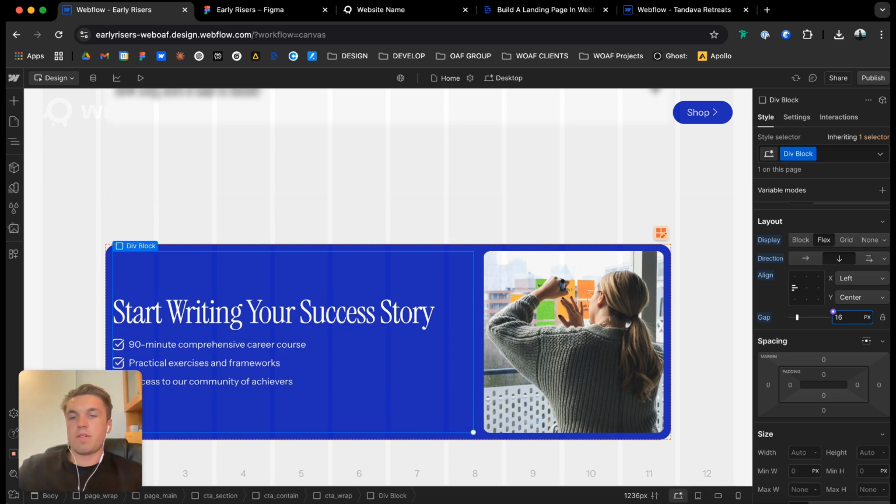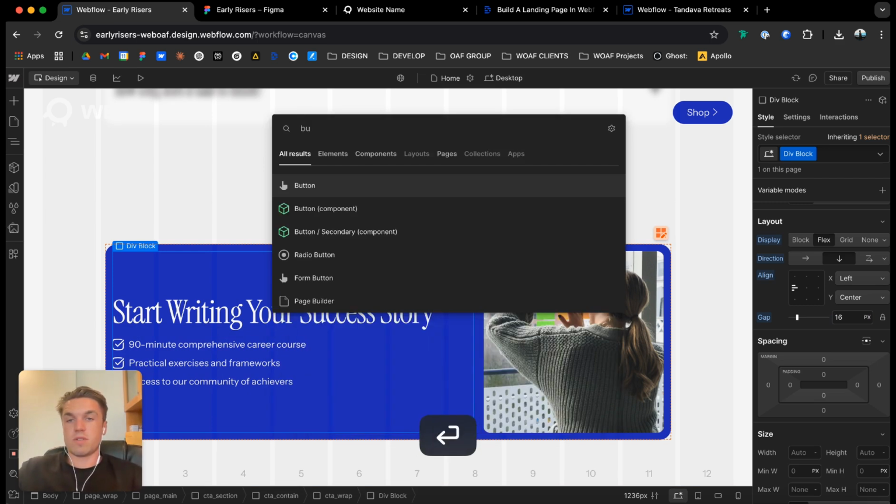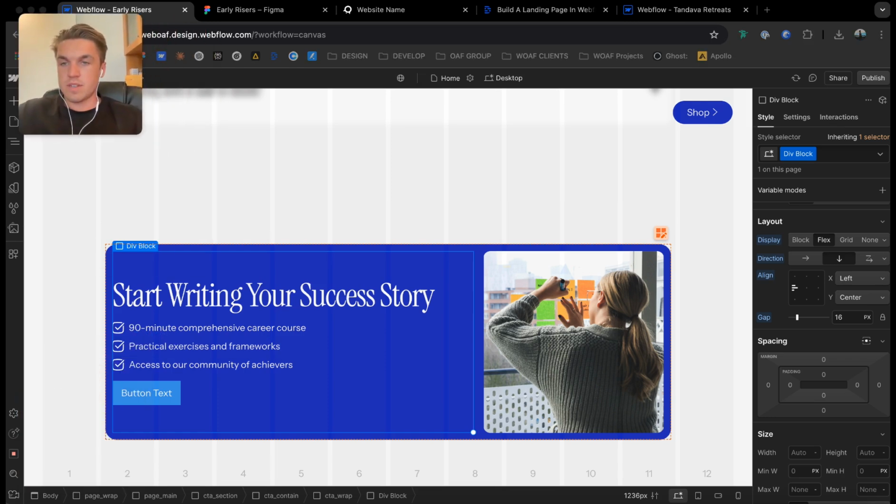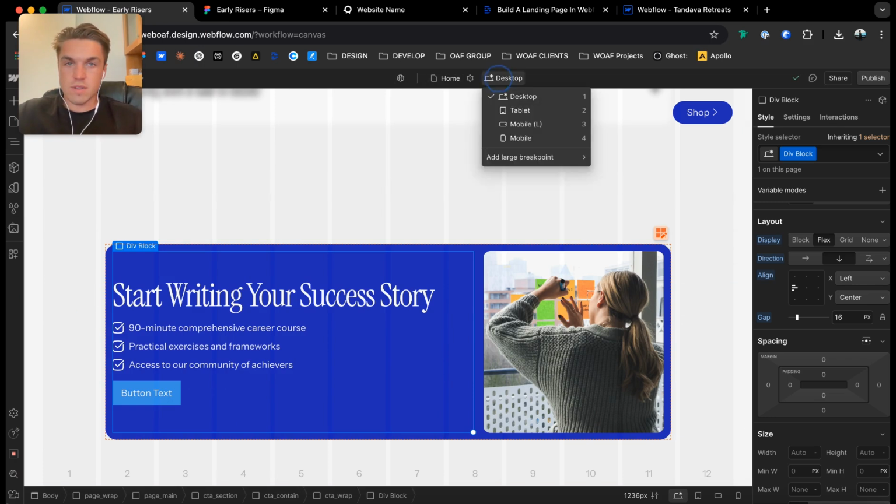Boom, and there we have it. And then I'll just put a button in there as well. Again, just a placeholder for now. We will replace that with an actual button. So that is the CTA section done.